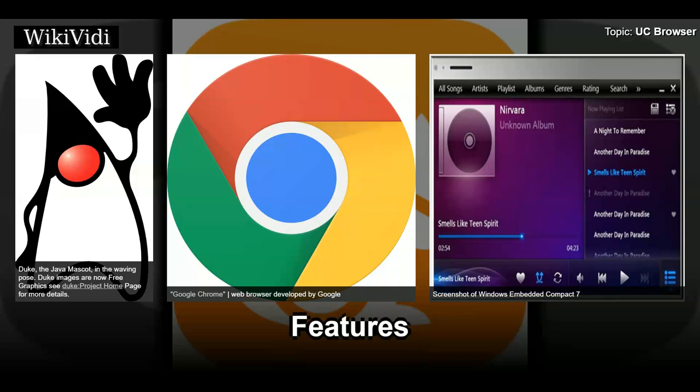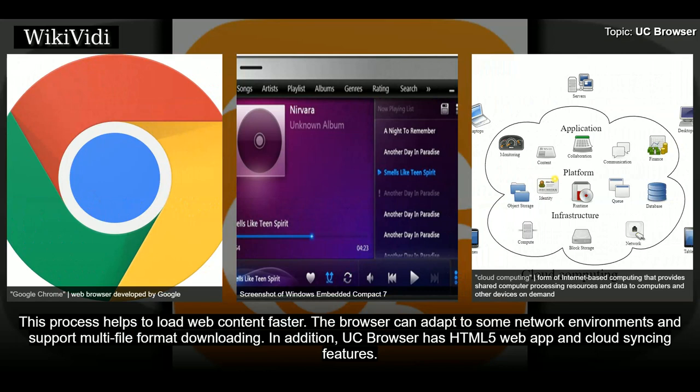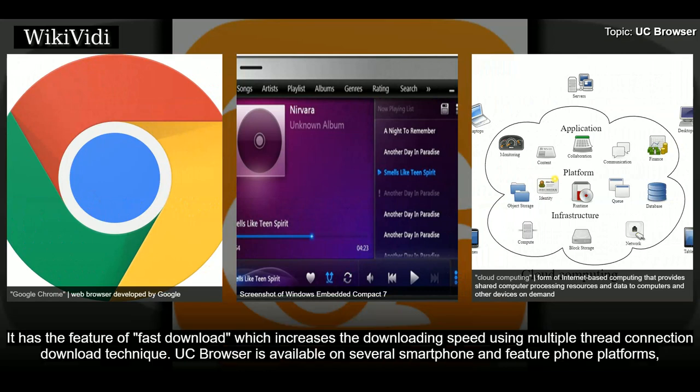Features: the browser uses cloud acceleration and data compression technology. UC Browser's servers act as a proxy which compresses and renders the data of web pages before sending it to users. This process helps to load web content faster. The browser can adapt to some network environments and support multi-file format downloading. In addition, UC Browser has HTML5 web app and cloud syncing features. It has the feature of fast download, which increases the downloading speed using a multiple thread connection download technique.